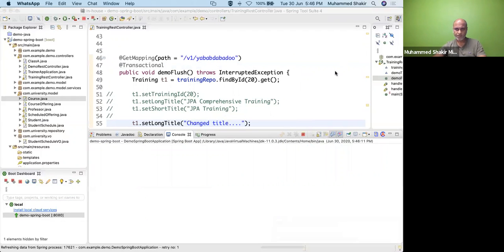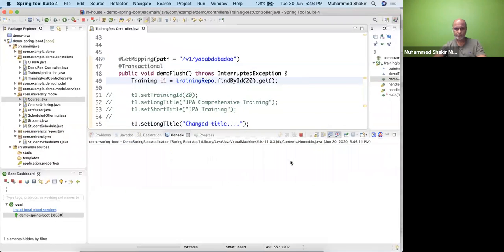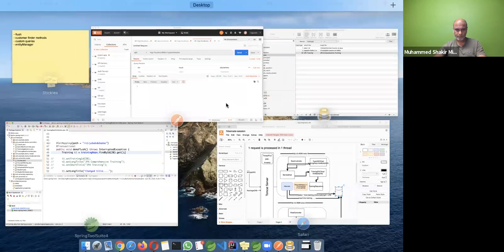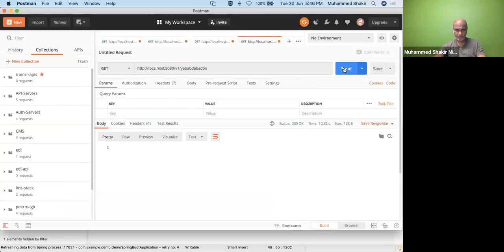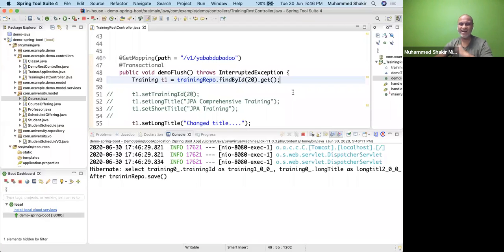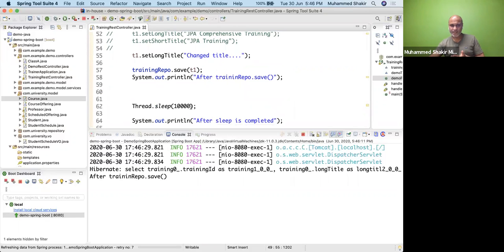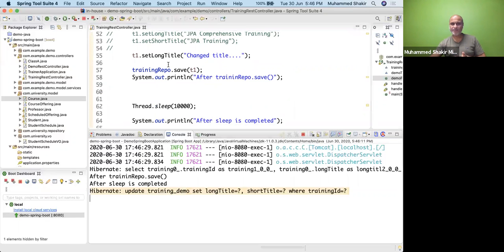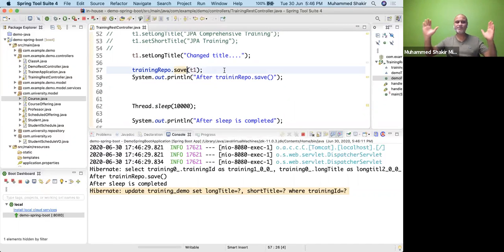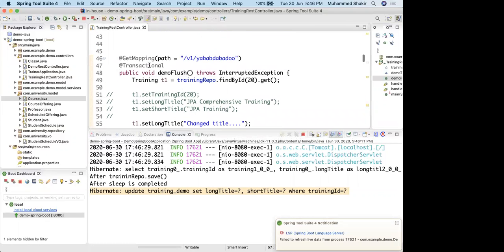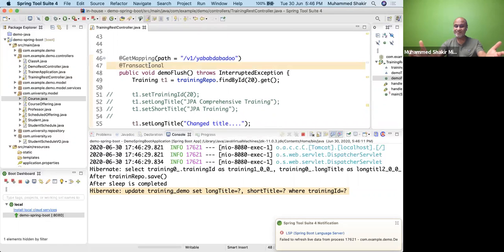I have made this transactional. Now see, this thread is sleeping for 10 seconds. After 10 seconds the update was fired, not on save. You got this? So what is the difference? What did we do? I made it transactional.